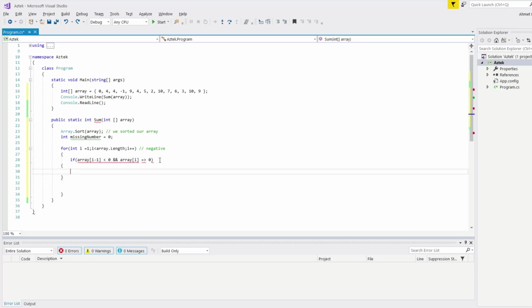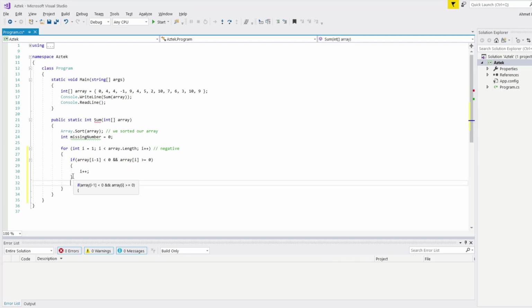I'm just going to write i plus plus. Okay, I managed to fix this up. For some reason, it all got mixed up and I couldn't fix this for a while, so I had to close my code and reopen it again.